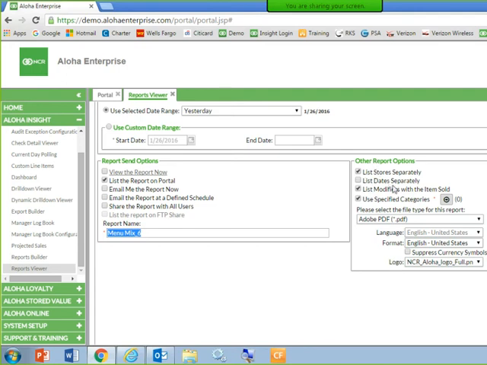Do I want to list the dates separately? Well, I don't have to do that because I'm only doing yesterday. If it was last company week and I wanted to look at all 7 days, I could do that. But I'm not worried about that with yesterday.